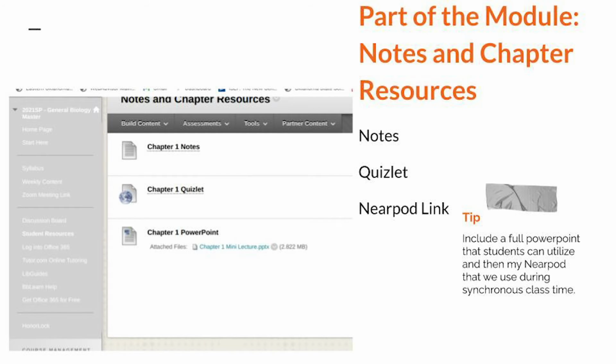I make sure to include the PowerPoint notes that are provided by the OER. They are more comprehensive than the Nearpod that we use during the synchronous element of this course. I also include a Quizlet. I encourage students to build their own or to add to the existing Quizlet. This is a helpful tool to provide students an online flashcard for rote knowledge and to test their retention of said knowledge. Finally, there is a link to the Nearpod so that students can easily access it.